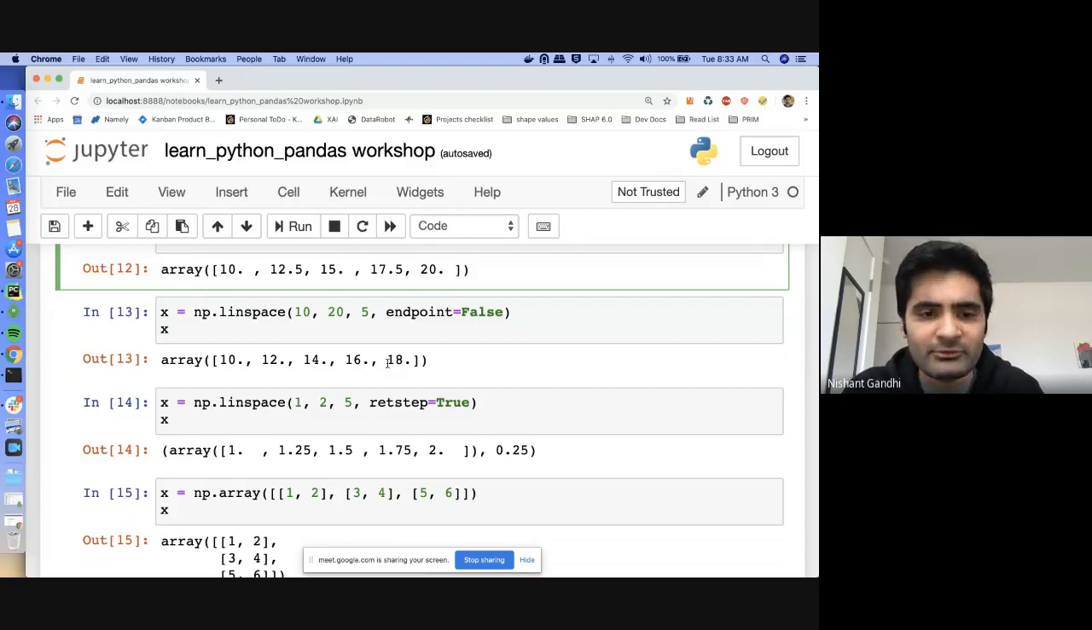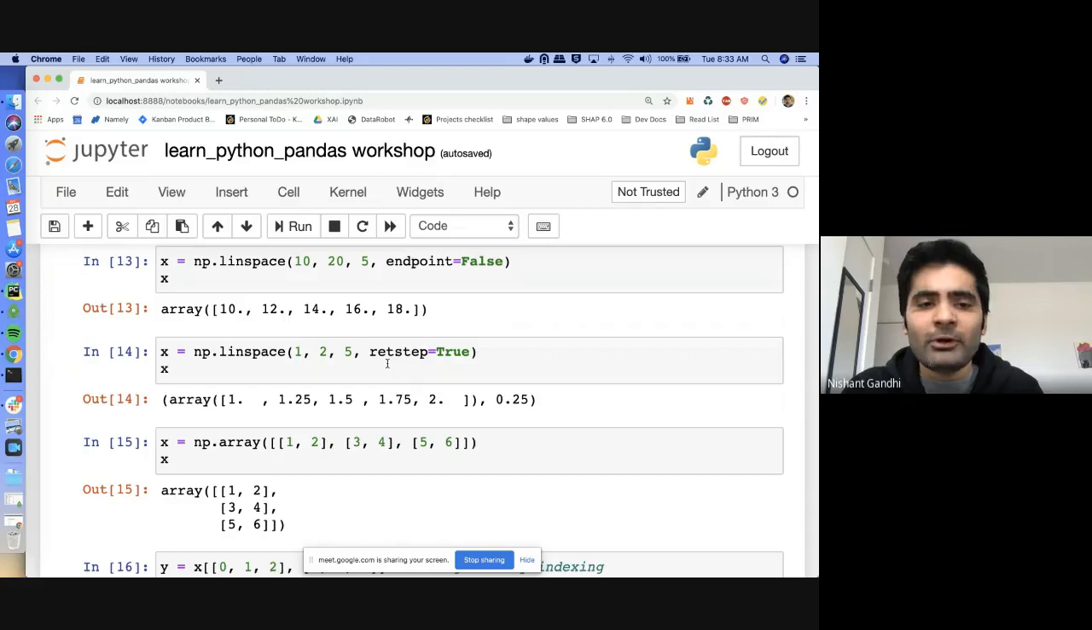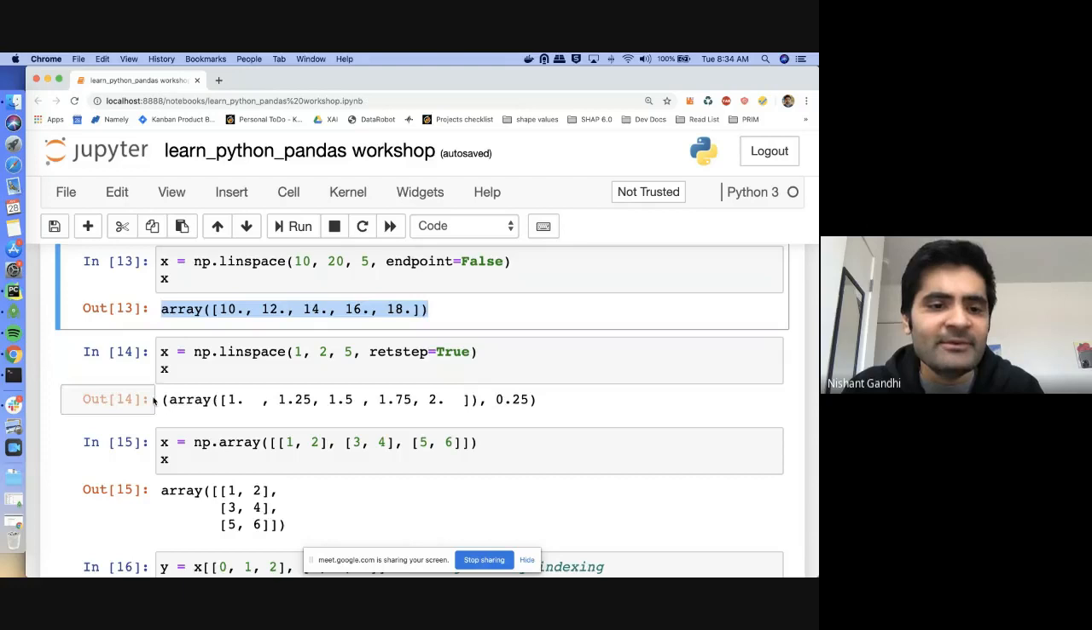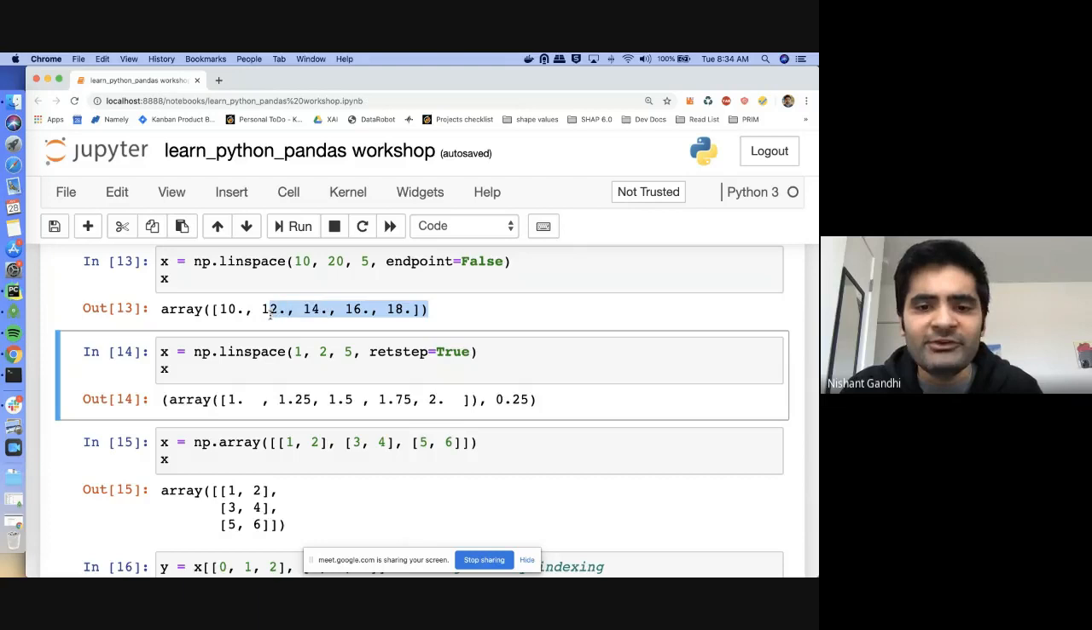And then if you want to know what number was used while creating those steps, like what was the difference between any two equally distanced numbers, you can set retstep equal to True. What it does is, the response will now be a tuple instead of a simple array. The first element of the tuple is the same as what we had before, and the second element is the incremental arithmetic step that was added to each number to create the next number. So if you note here, this was just a single element, and here it is a tuple of 2. The first is what it used to give you, and the second is the step.